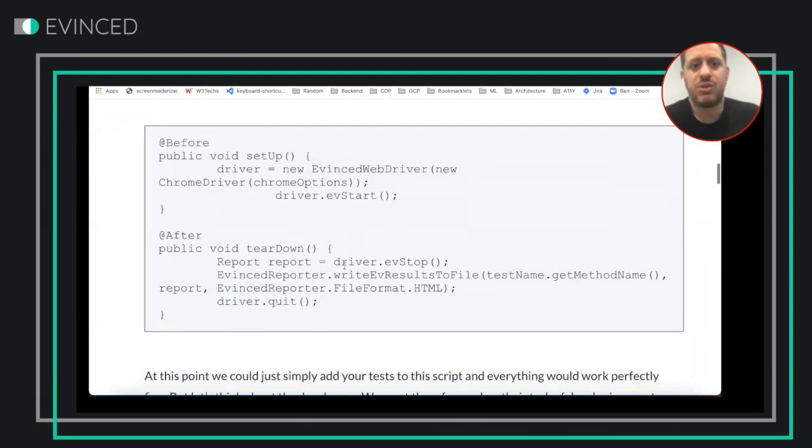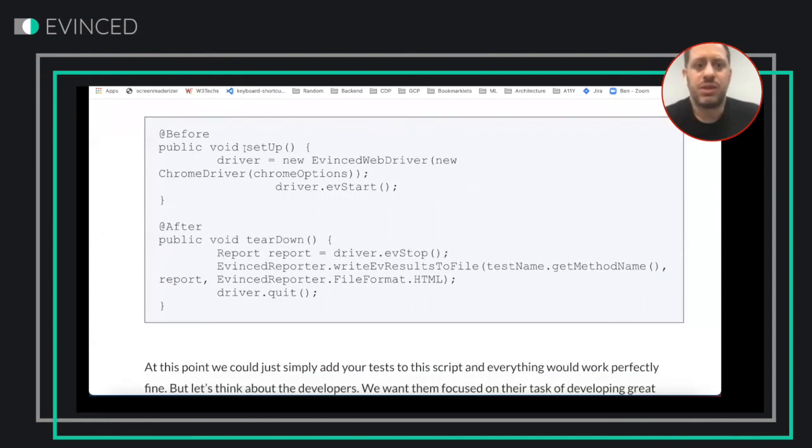Also, as Kevin showed us, we can use the test lifecycle hooks like setup and teardown in order to initiate the commands we just saw. Starting the Evinced web driver, calling evStart to start the analysis, and after the test, do evStop, get a report, and write it to a file. This way, we don't need to change any of our existing test code.